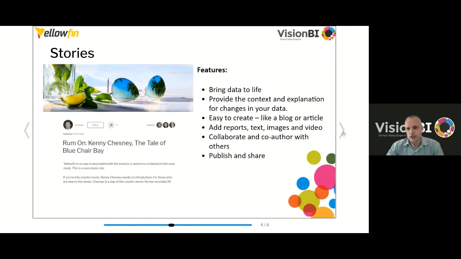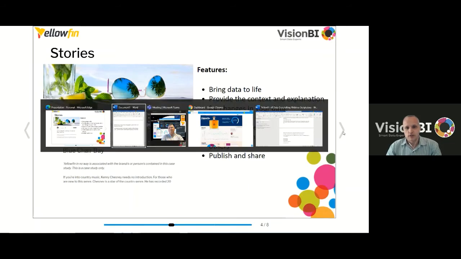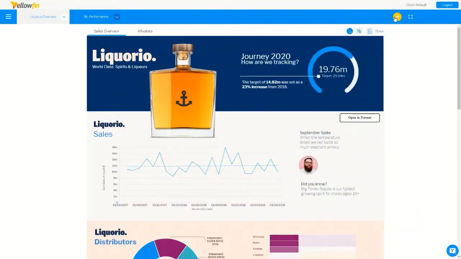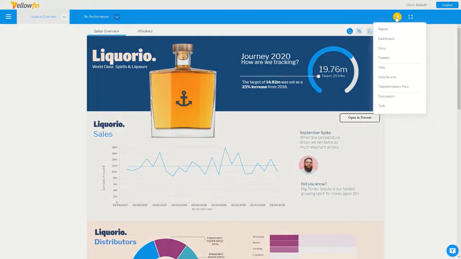Now let's go into a demonstration and show you how to create a story. So to do that in Yellowfin, I click on the plus button there at the top, and then I go to Story.